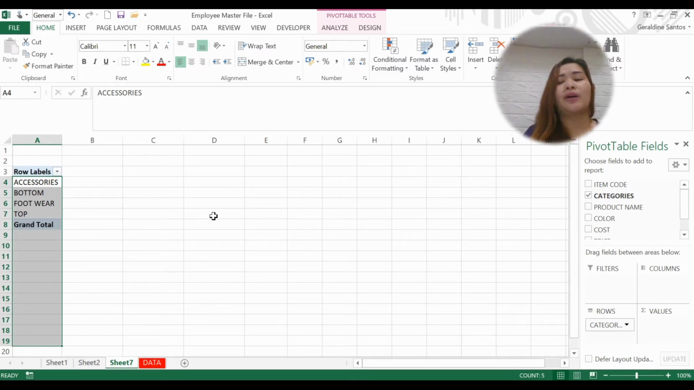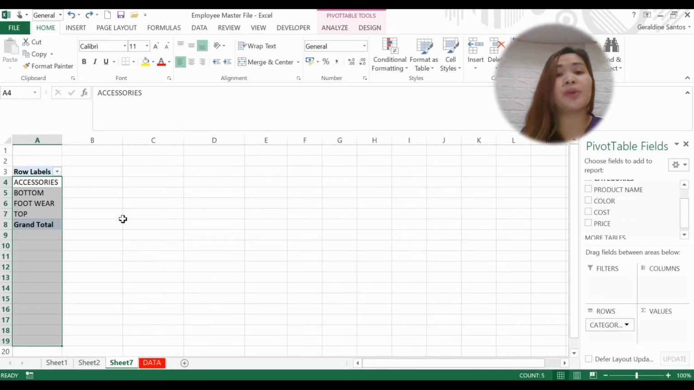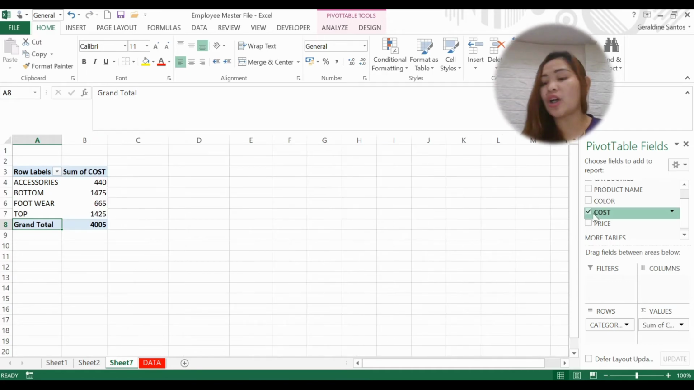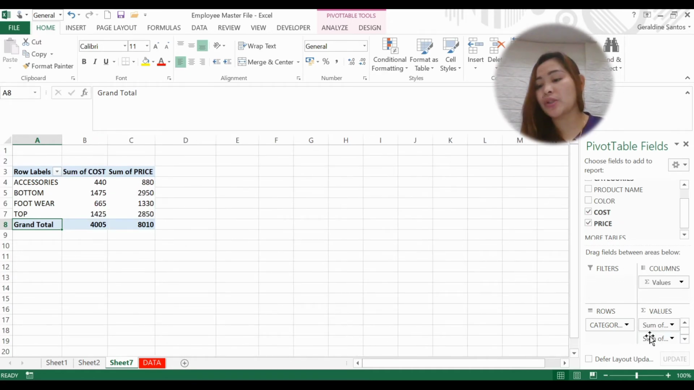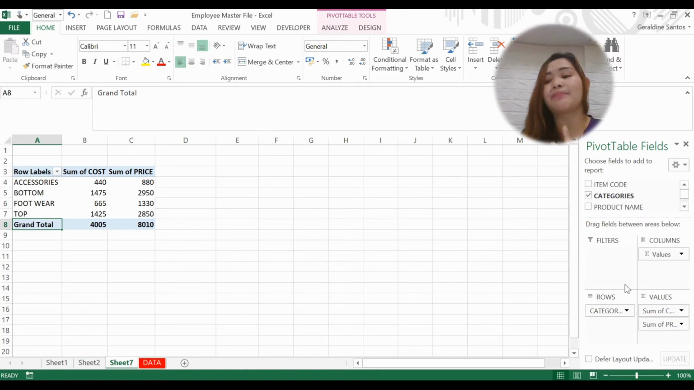So see guys, if you will notice, the moment that you've done the pivot table, there is always a grand total. It's by default. So I want to see the cost, I want to see the price. Guys, in values, you can put all the numbers that you want to summarize. You want to make a sum, an average, a count, you put it all in the values.